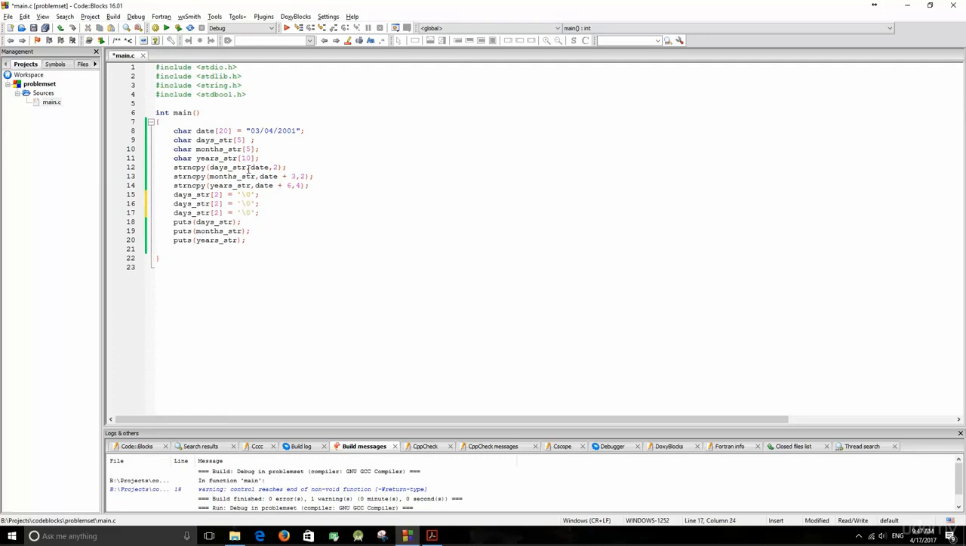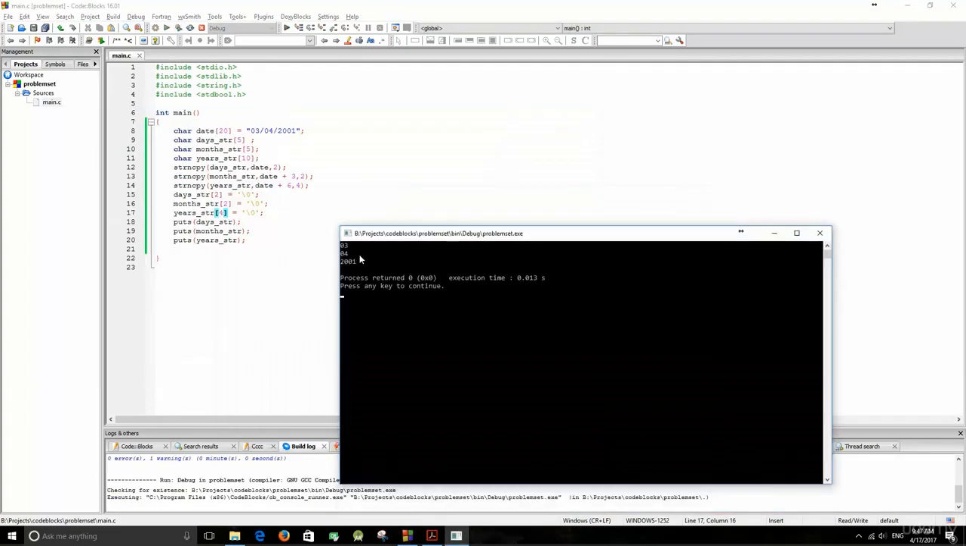So month string takes \0, and then the year string takes \0. For year we have 0, 1, 2, 3, so that's 4. Okay. Now if we try to print, as you can see, it works well. So that's 03, 04, and then 2001.